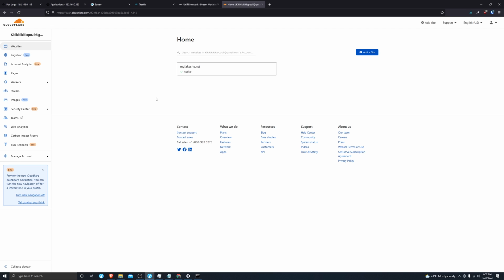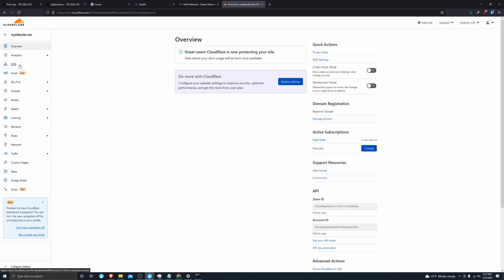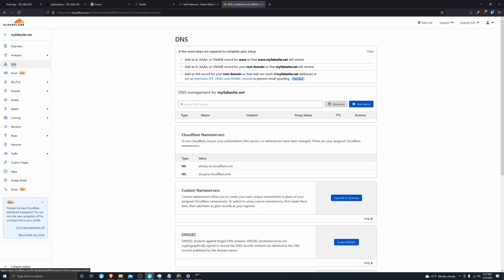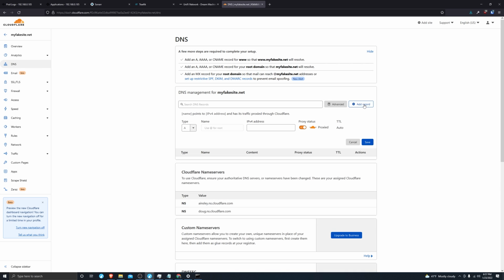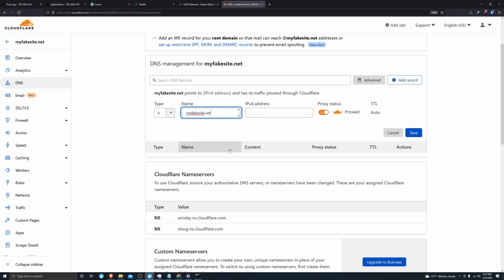Okay, so next we're going to be signing into Cloudflare, clicking on our website, clicking on DNS on the left-hand side, add record, keep it as an A record. I'm going to highlight my domain name here, paste it under the name. I'll zoom in a little bit. And then for the IPv4 address, you need to make sure that this is correct.